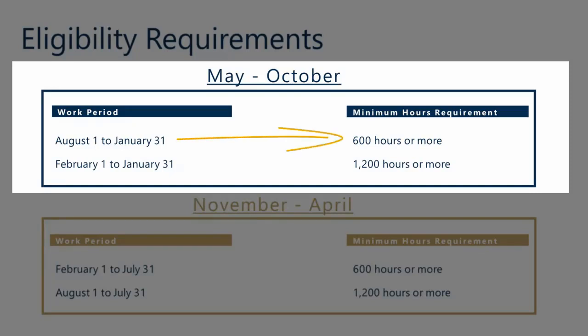August 1st to January 31st, to be eligible for May, 600 hours. We do understand there are ebbs and flows in the carpentry industry based on the time of year, based on the weather. If in the 6 months you didn't hit 600, we do a 12-month look back. So for the May to October period, it's going to be February 1st to January 31st of that year. You need 1,200 hours in that 12-month time frame.